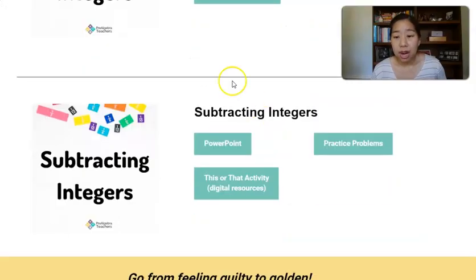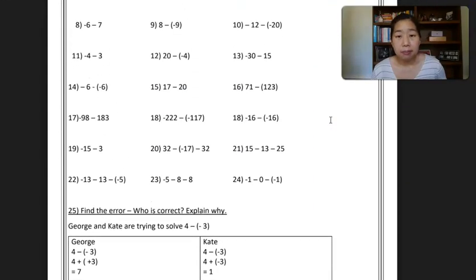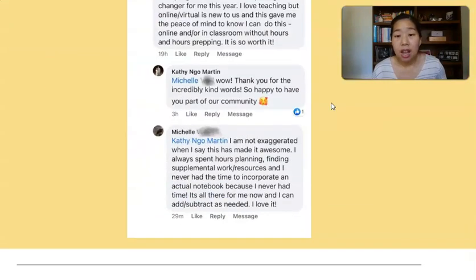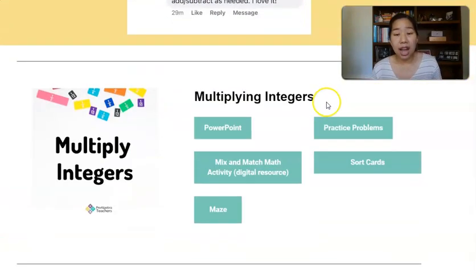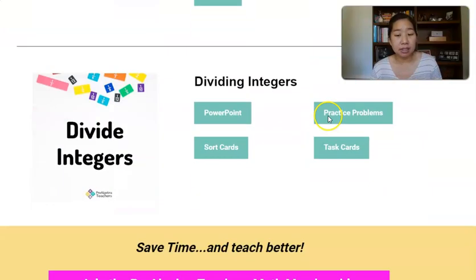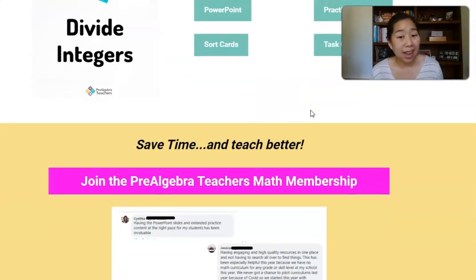We're going to move on into subtracting integers. We have practice problems here. PowerPoint, we have a this or that activity, which is a digital resource. I love these practice problems because the kids need practice. Simple as that. With this bundle, I also have multiplying and dividing integers, which is not something we're talking about in this video, but I've hooked you up with that as well.